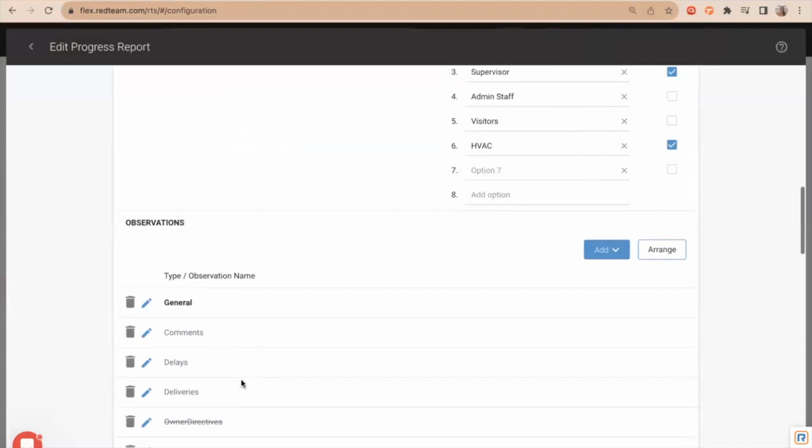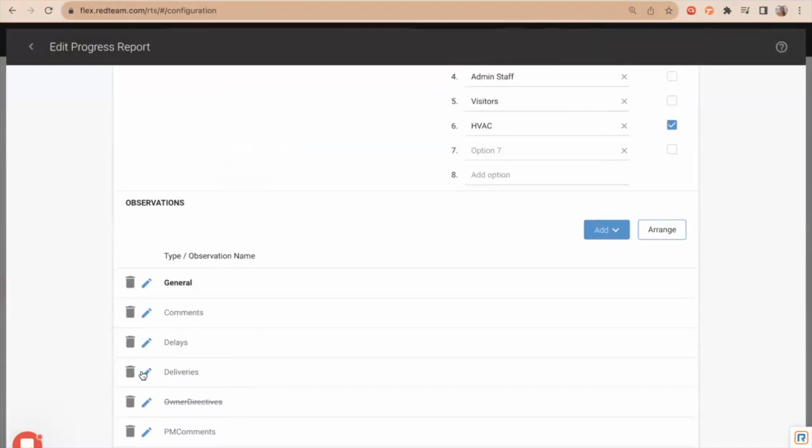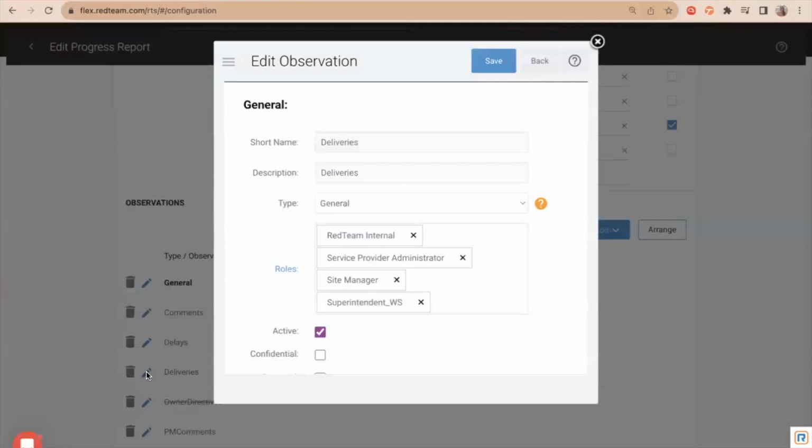I'm actually going to go into one that we already have created, so I'm going to edit here, the same field. We're going to give it a short name. This one says deliveries. The only time you're ever really going to see the short name is in this form. So you'll see here comments, delays, deliveries. The description is what is going to show up on the progress report. So this is what is actually being asked. It just happens to be the same as the short name.